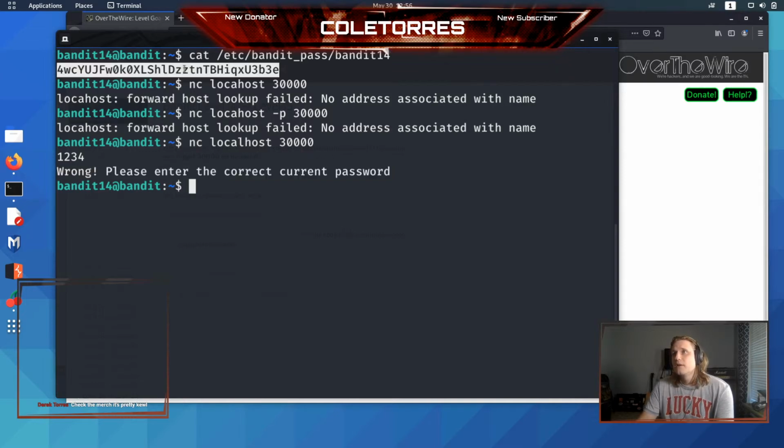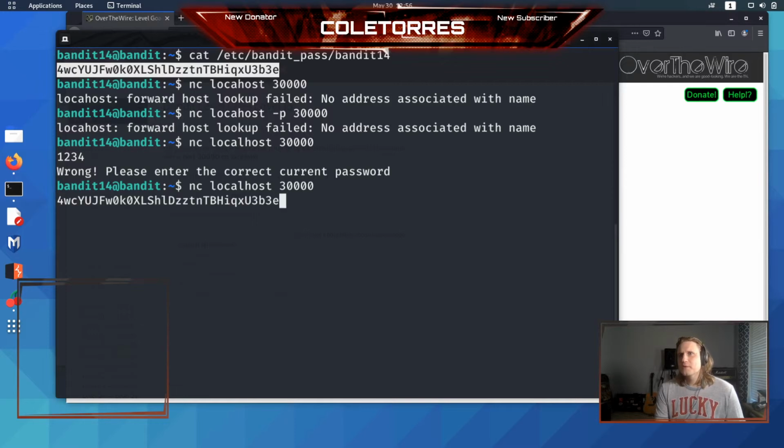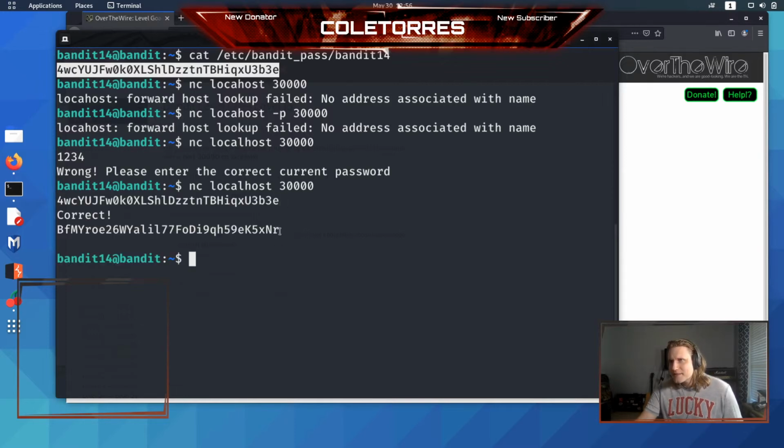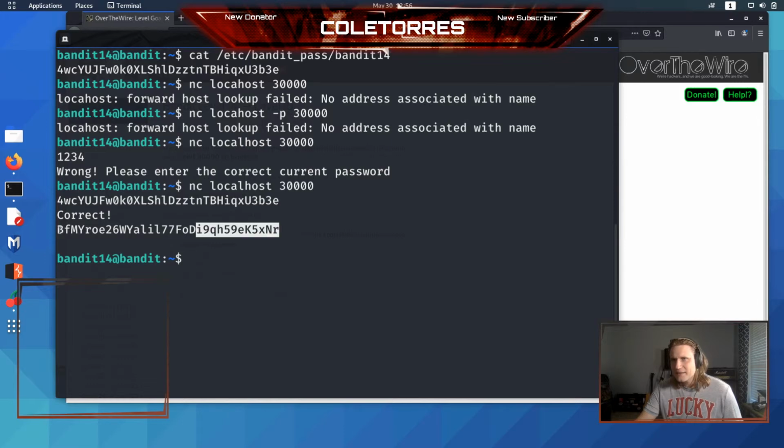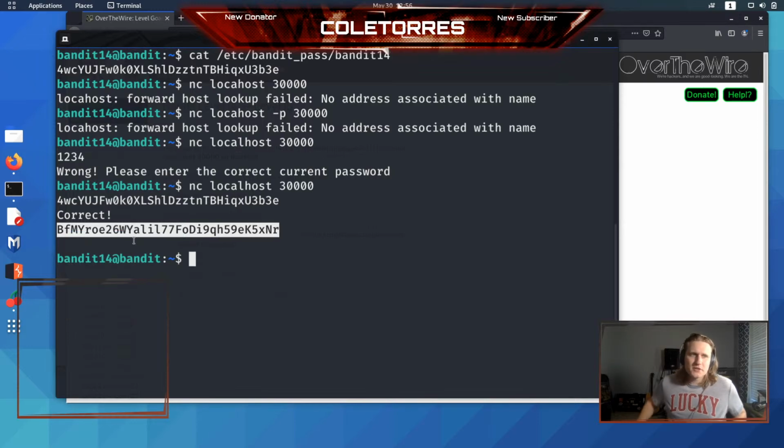So we're going to copy this and do the same thing. We're going to netcat to localhost 30,000, but this time we're going to submit the actual password. And there we go. That service provided us the password for the next one. I would encourage you, if you're watching this and you're interested, to start reading up on netcat. That's going to be an extremely important thing as you start learning penetration testing. Nmap, nc for netcat. Start reading up on those and practicing what you can do.